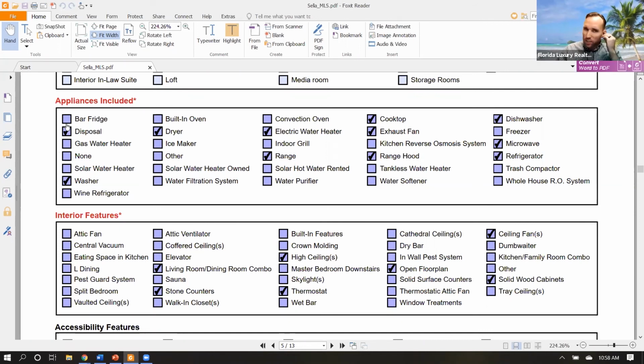I didn't touch on disposals that much because honestly, there's like 3 brands of disposals and they all work almost exactly the same. InSinkErator is the most common one that you'll see. They're 80, 100 bucks. And honestly, no buyer's going to dig under and go, let me see what brand of garbage disposal is under here. They just don't care. So I didn't spend a lot of time on it. When it comes to the water heater, is it electric? Is it tankless? Is it gas?